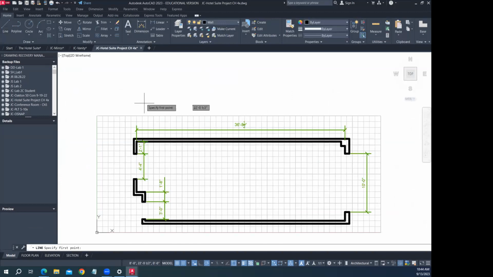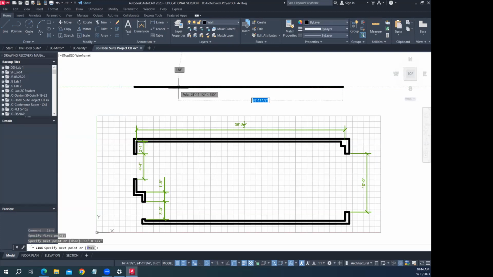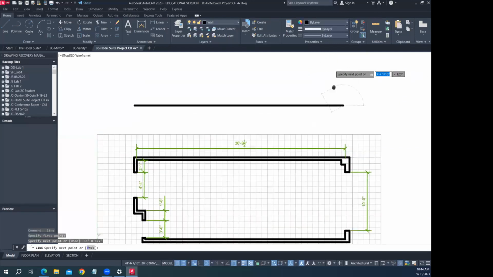We can draw a line. We have our tracking on, and I can say 36 feet dash 8 dash 1/2. And that would be an architectural input. Now you don't have to put the inch mark because it's the default. And so as we create these line geometries, we want to use polar tracking.